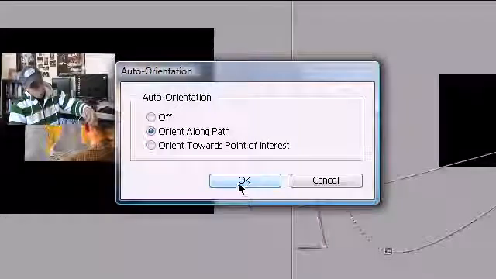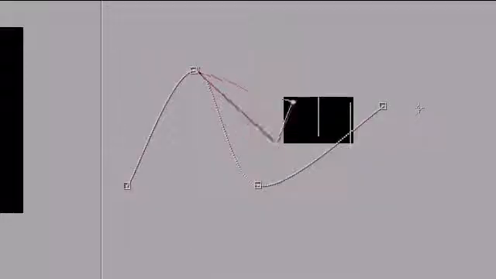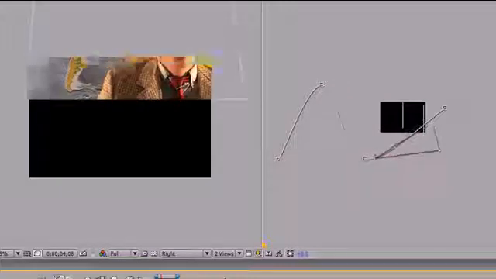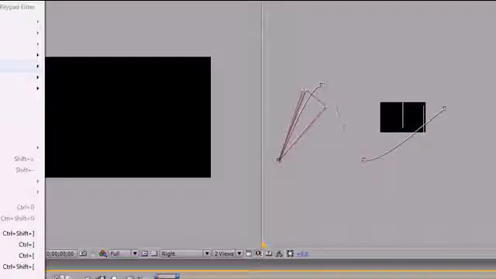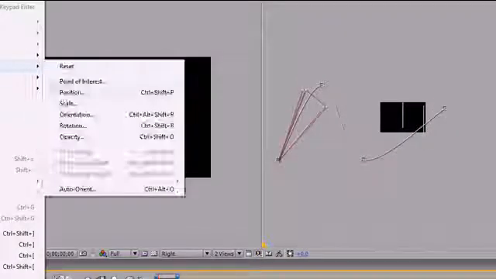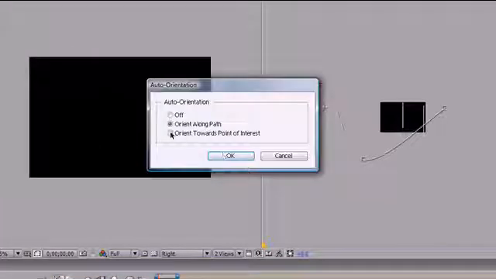Let me show you what happens if you orient along the path. Pretty much all your hard work, look at the camera over here. Actually, I'll give you a dual view. If you see that, no one ever wants that unless you're just making a completely odd animation. So again, what you want to do 99% of the time is go transform, auto orient towards point of interest, and that'll give you the effects you're looking for.